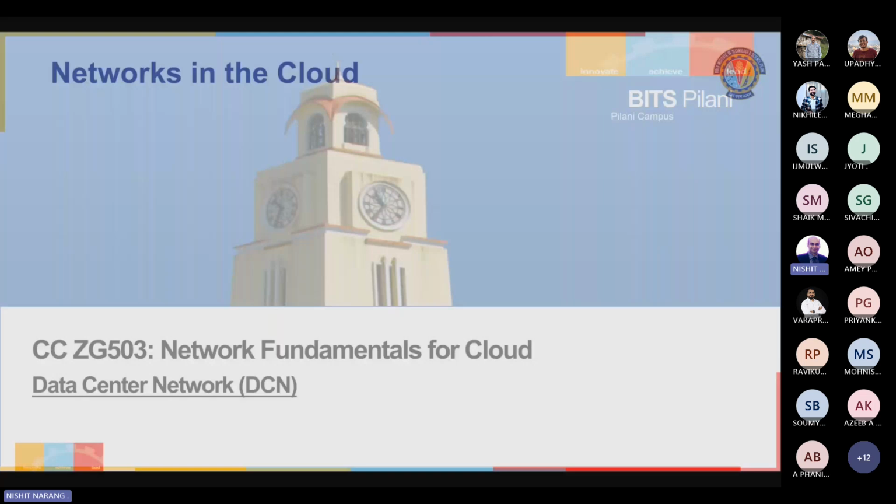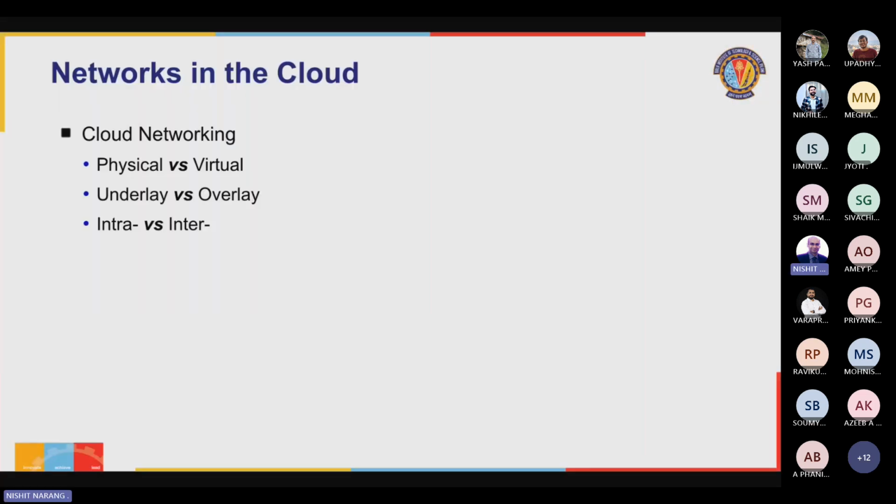So when we talk about, I mean, the course is titled Network Fundamentals for Cloud. And essentially, what we're going to discuss from here on is all about networks that are getting established in the cloud. So when we talk about networks in the cloud, or cloud networking, there are different subtopics that you will get exposed to.